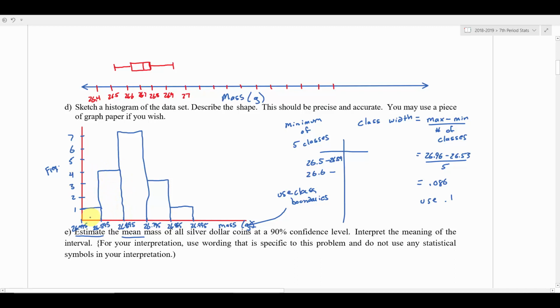So when I went through my data, I only found one piece of data that was in between 26.495 and 26.595. So I drew my bar up to 1. And then I did the same thing here, and I found 4 pieces of data that fit in this class. So I drew my bar up to 4.